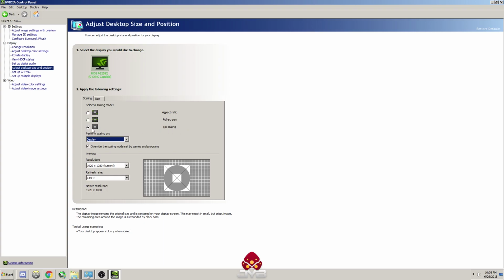You want it set to no scaling, you want this set to display, and you want this set to override the scaling mode set by games and programs. This will lower your input lag. That sums up my NVIDIA changes.